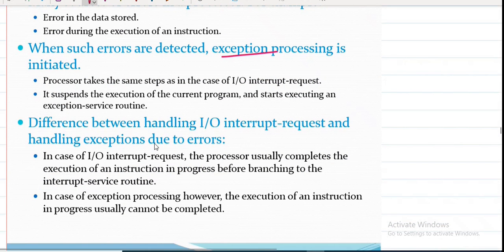Now, what is the difference between handling IO, interrupt request and exception? I told you both are similar. Any event that causes an interrupt, we call it an exception. So how can you differentiate interrupt requests or interrupts from exceptions? There is mainly one difference, in the case of an interrupt request.